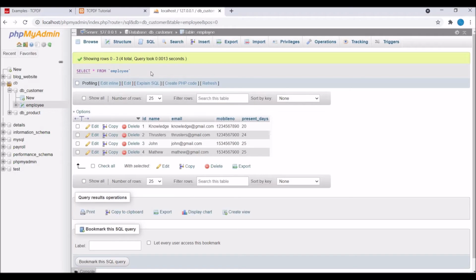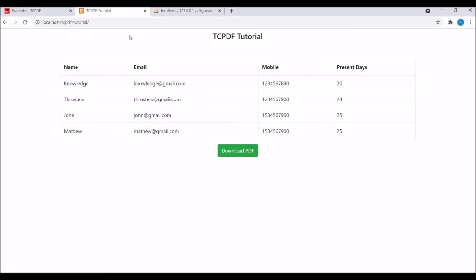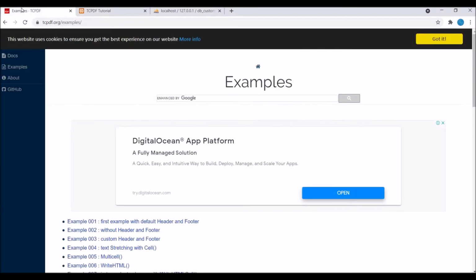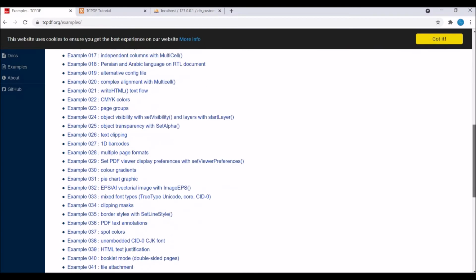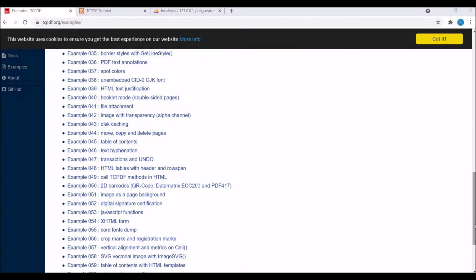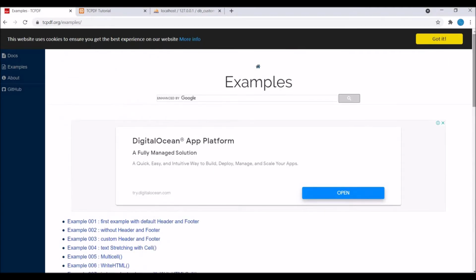Now let me show you database. So I have one employee table in which you can see I have name, email, mobile number and present days. So all these columns I have fetched in my view. So now let me show you documentation. So in documentation I'm showing you examples. So there are ample of examples. You can go through them if you want.